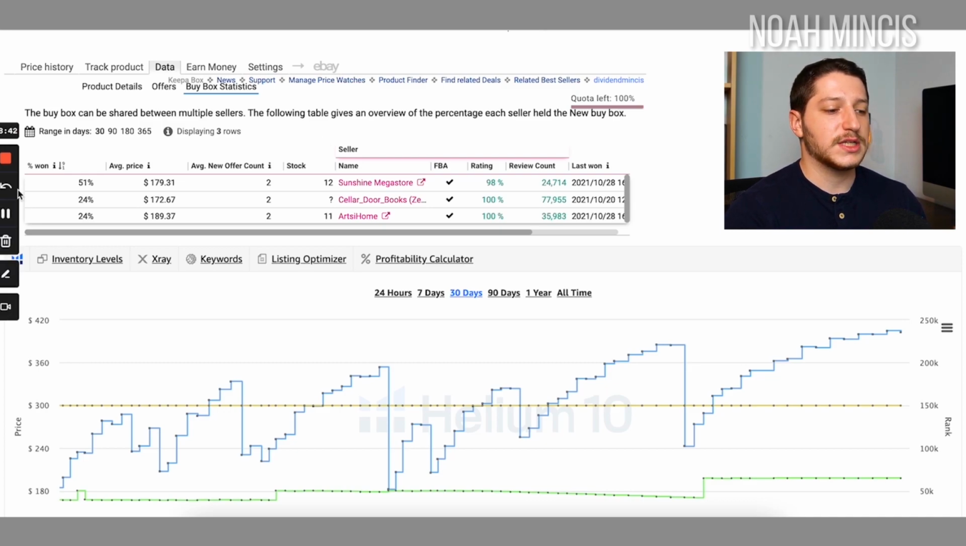So I see right here, over the past 30 days, there have been a total of 3 sellers in the buy box. This seller right here has held the buy box 51% of the time, so roughly 15 days. This one has held it 24% and 24%. So again, this shows us the competitive offers and how many sellers we need to be worrying about. This also shows you their rating as well as their review count. So these are pretty large sellers. They're both selling it at FBA, and we also see their average price.